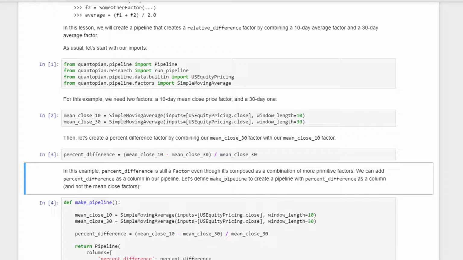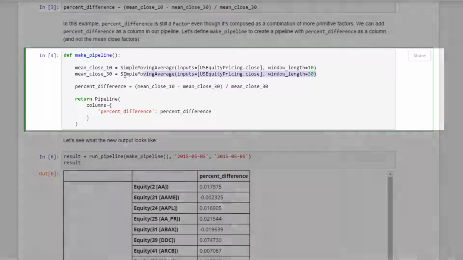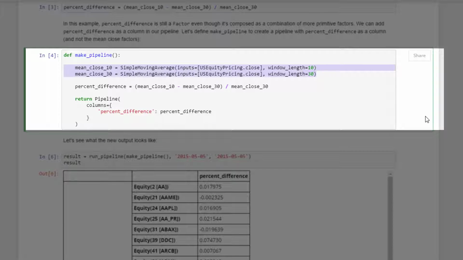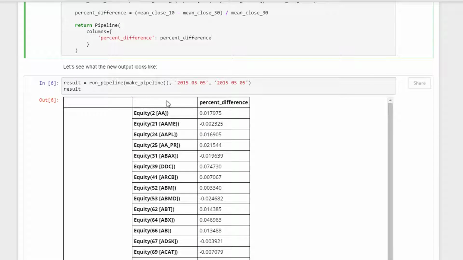We can add percent difference as a column in our pipeline. So let's define make_pipeline to create a pipeline with percent difference as a column and not the mean close factors. Here we have defined the two mean closes for 10 days as well as 30 days simple moving average, and we calculate the percent difference. And here we only want to return one item, which is the percent difference. That's the name that we specify for our column, and we attach the variable percent_difference, which we calculated here. So if we run the pipeline, we can see what it looks like.